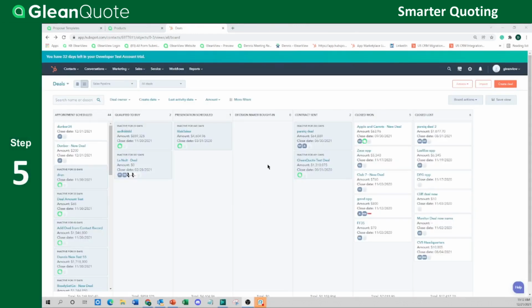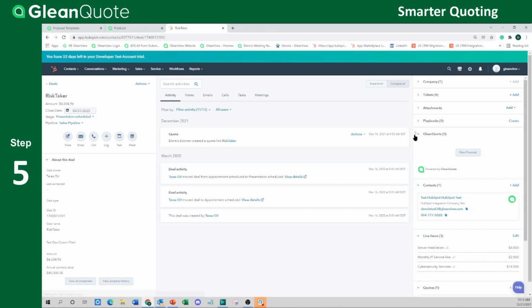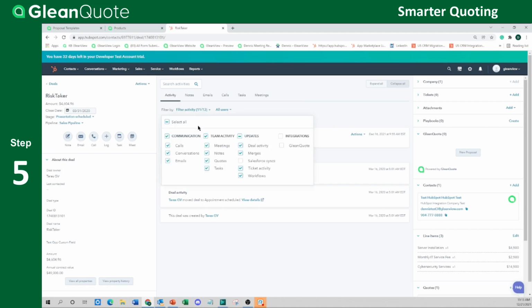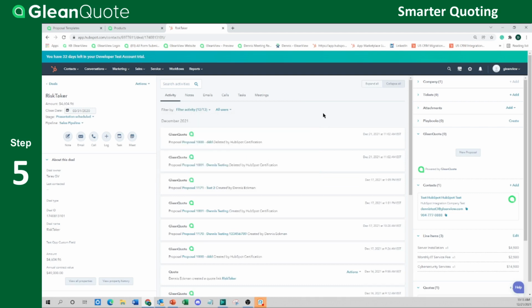Let's go ahead and jump back into HubSpot just to verify that the integration is working properly. Go ahead and load a deal and see on the right-hand side where the GleanQuote card has been added. We've gone ahead and floated that up to the top so we can get to it quicker. The last thing we'll need to do in here is just to verify under activity that the filter activity for GleanQuote integration is turned on, since GleanQuote pushes back all activity associated with each proposal to the deal record and any contact associated with it.